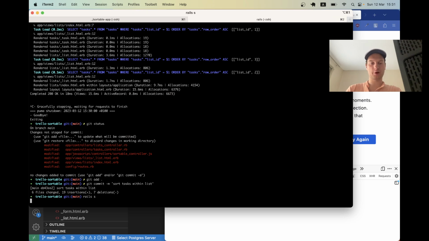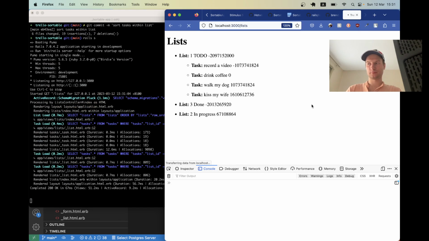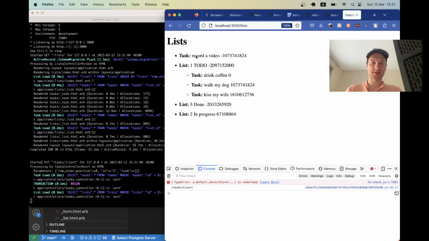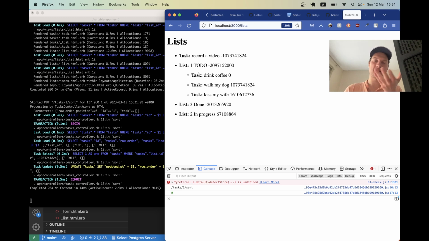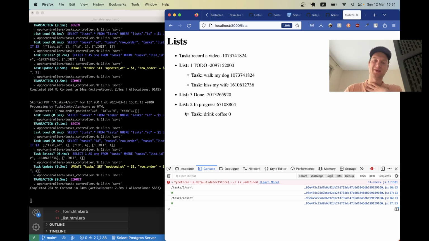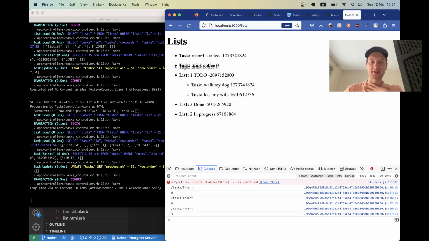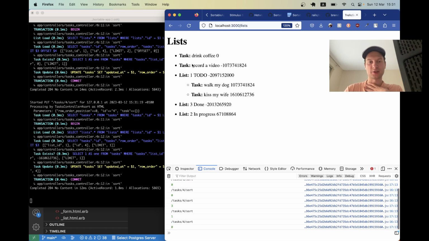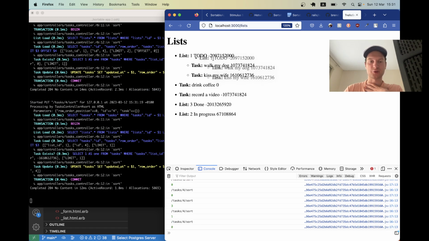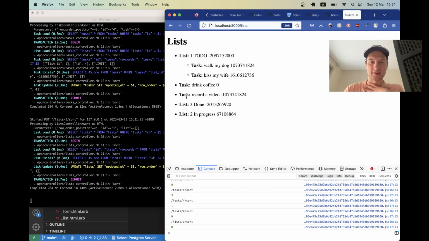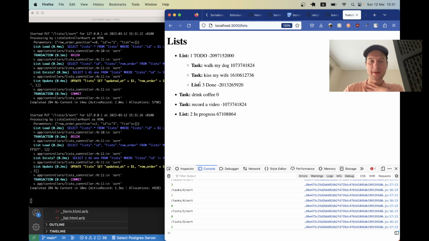Okay, Rails server. And let's try moving a task. So I can move a task. Yeah, you see, this way a task can be on the same level as a list or within another list. So I can just move tasks and lists freely, and even I think a list can be within a task, whatever. Yeah, you see. So this isn't what I'm trying to achieve.